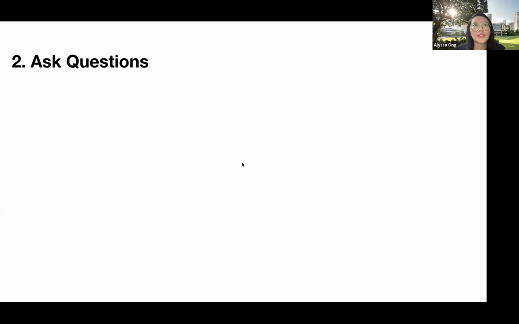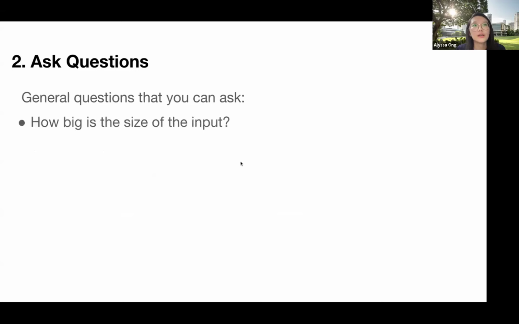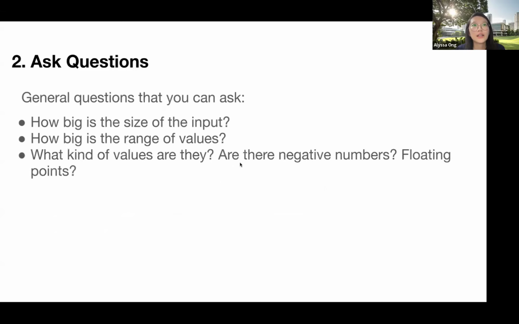So what we shared are questions specific to a particular problem. A better guide for you to follow is to ask general questions, like how big is the size of the input? How big is the range of values? What kind of values are they? Are they negative numbers, floating points? This is a good way to determine what cases you may need to take into account when designing your algorithm.